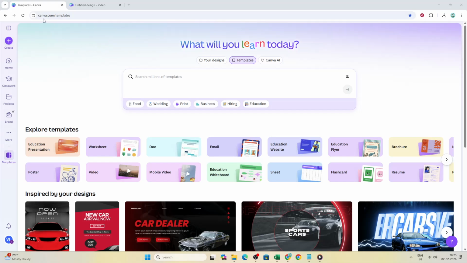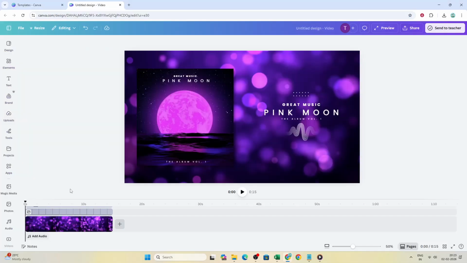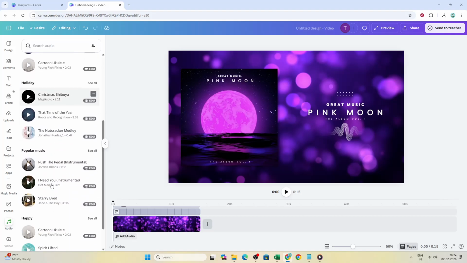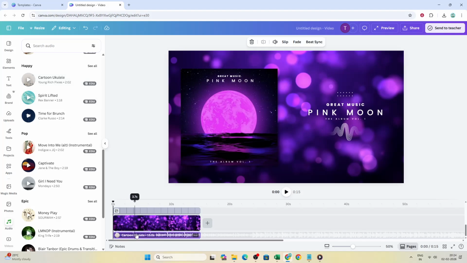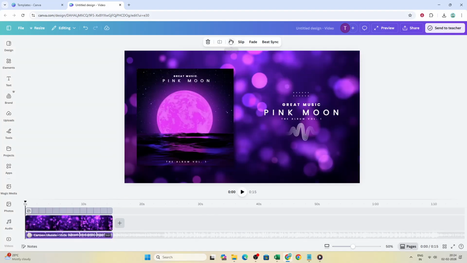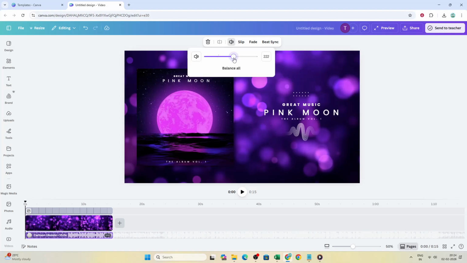Start by opening your design in Canva and head to the timeline at the bottom of your screen. You'll see your audio track there, or if you are working with a video clip that includes sound, you can edit that too. To adjust volume, click the audio track or the video clip in the timeline. At the top of the screen, select volume. You can drag the slider to raise or lower the level, or type an exact number if you need precise control. Make small adjustments, then press play to preview.